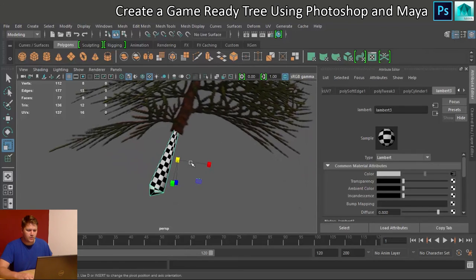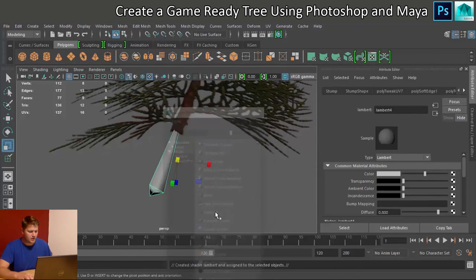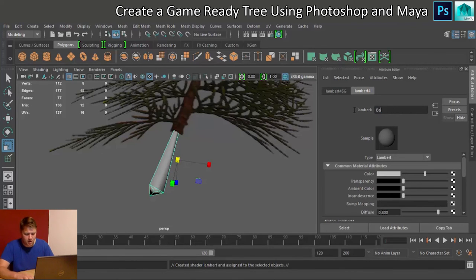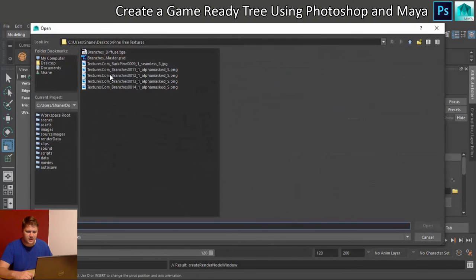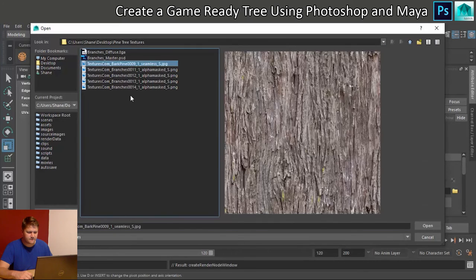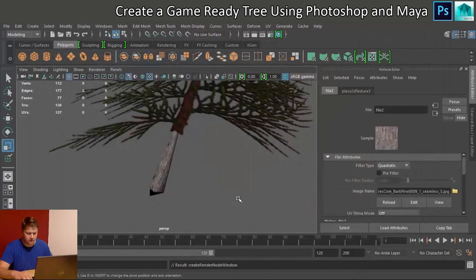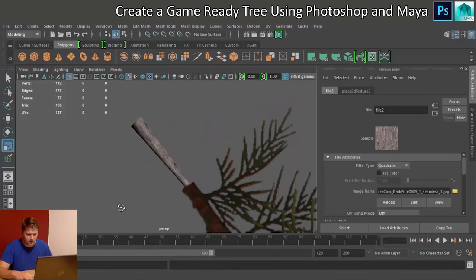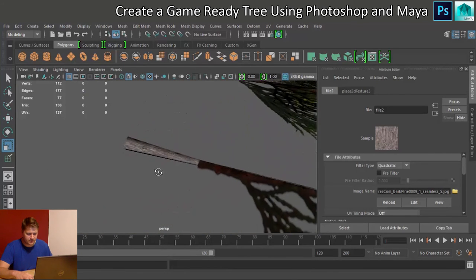So we're going to assign a new material to this. A new Lambert. We're going to call this Lambert Bark. And for the colour, we're going to choose a file, and it's going to be, what did we call it? It's that one there, isn't it? The Seamless Pine Bark. And there we go, that's now gone on there. And that looks okay, I'm happy enough with that.